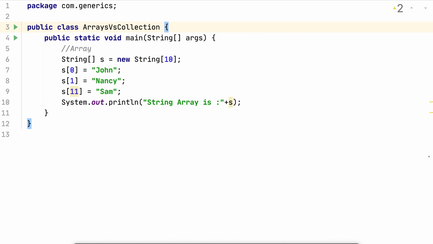So that's one thing. We cannot add, and that's a disadvantage: we cannot add more size once it is declared. Okay, so what next? Can we add some other, different type of data?